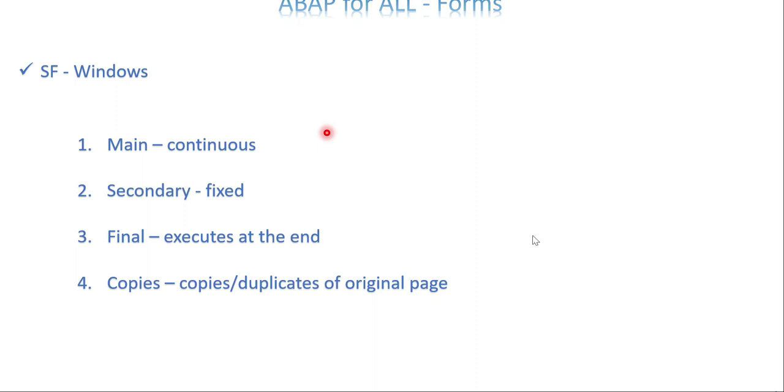And secondary window is a fixed window. A fixed window is like when I want some company name or header information. Header information is not going to change, because it's going to be only one sales order number, sales order type and the value of the sales order. So this is not going to be repeated or additionally added. Those informations we can keep in the secondary window.